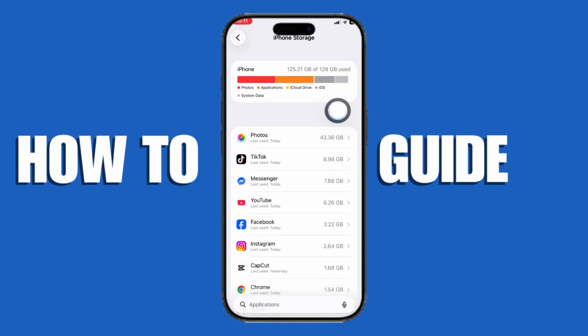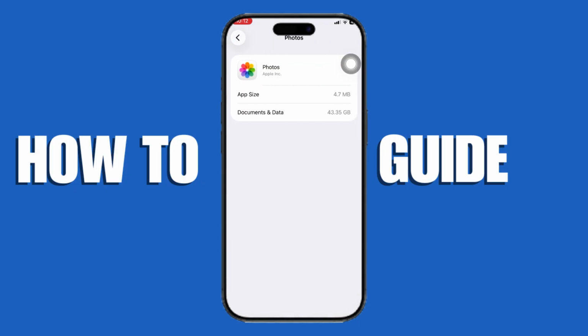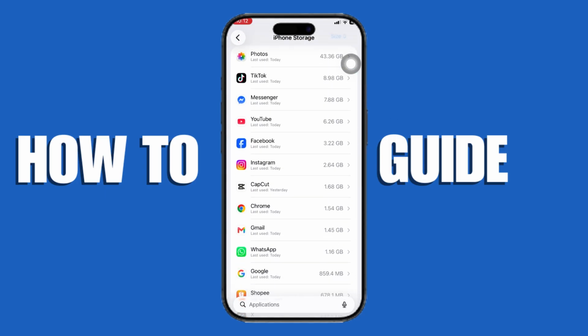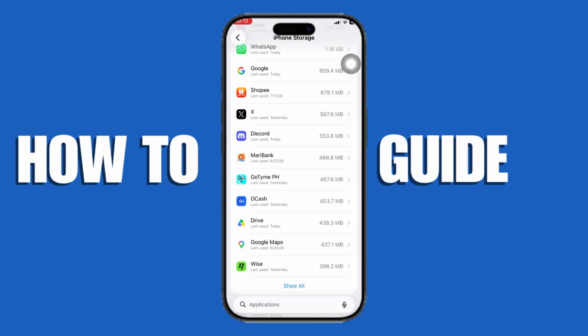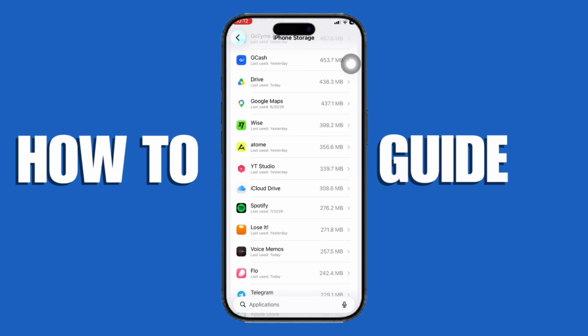Review the recommendations at the top, such as offload unused apps or review large attachments, and enable ones that fit your needs. Delete apps you no longer use, then clear large videos and duplicate photos from the Photos app.